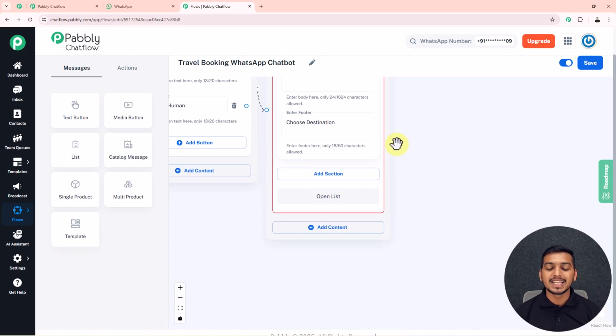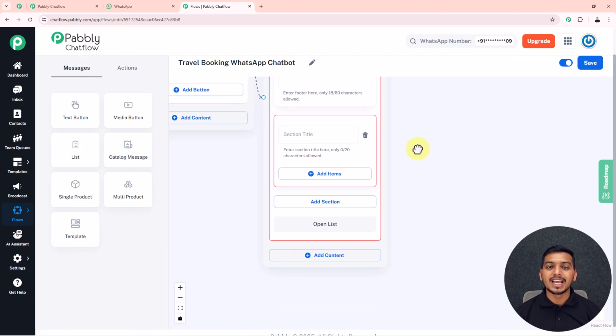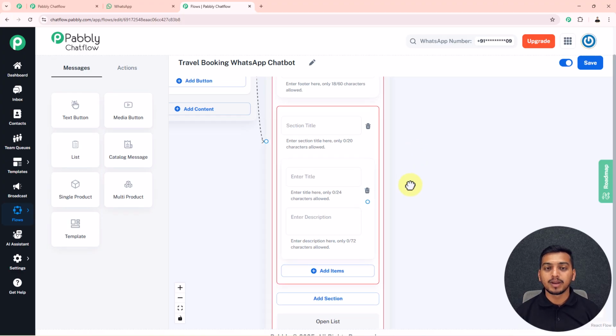Now I will add a section inside this list. For that, I just have to click on this add section button, and you can add as many sections as you want inside this particular list of yours. And inside this section, I will add different items for my customer to select from.